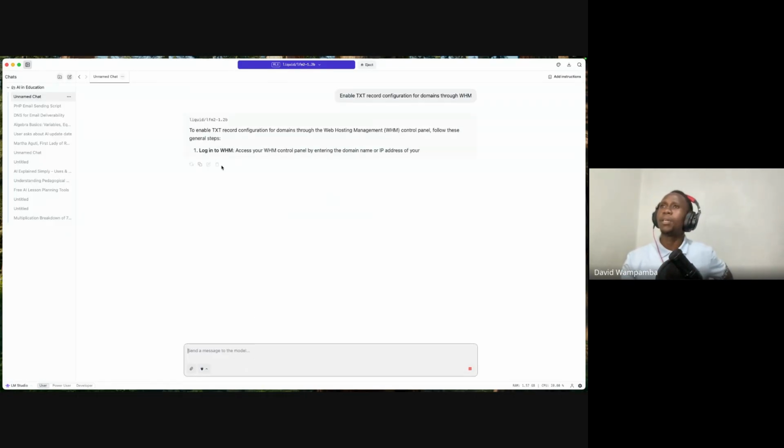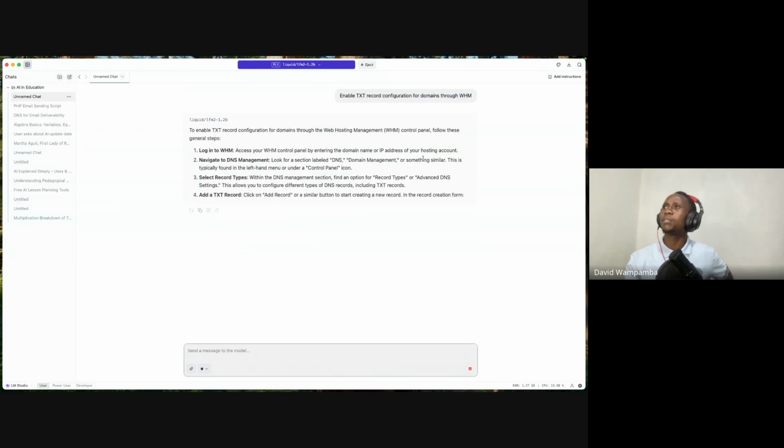Enable TXT record configuration for domains through WHM. WHM is Web Hosting Manager. Yeah. So yeah, it says navigate to DNS management or something.